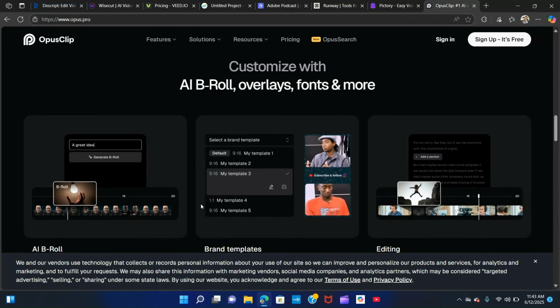AI is changing the game for content creators. You don't need to spend hours editing or invest in expensive software anymore. With the tools we just covered, you can produce cleaner, faster, better videos, without the burnout.